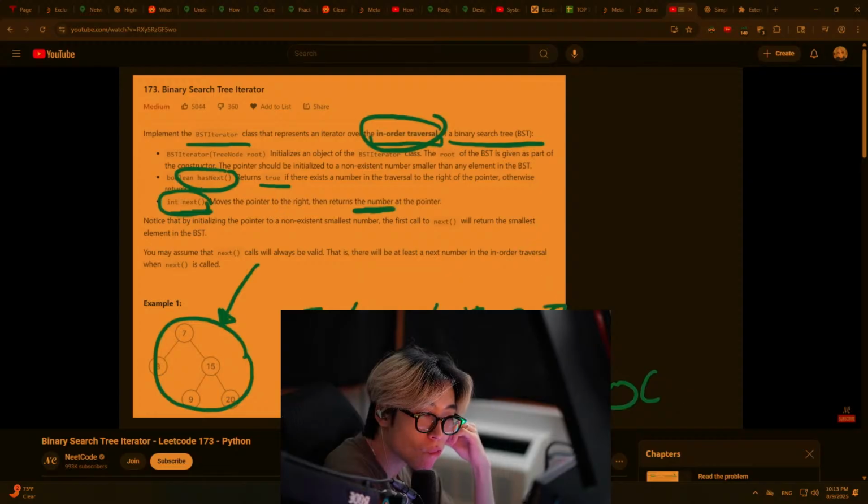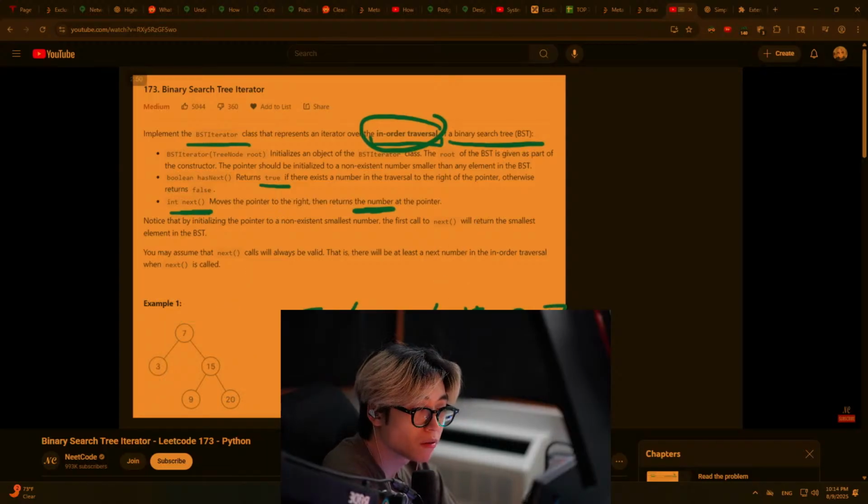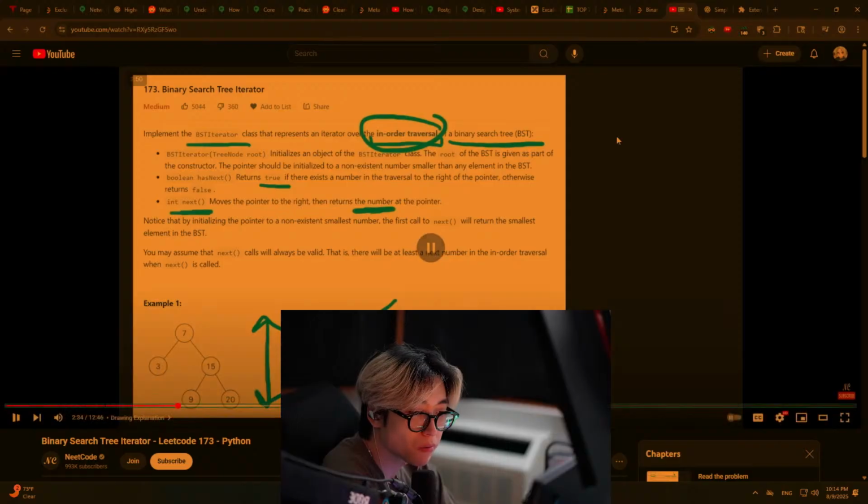Now the memory complexity is also clearly going to be big O of n, because we're putting every single node in an array. And if I showed you the bottom part of this problem, they ask us, can we do better? Can we actually implement a solution where the memory is not the size of the tree?